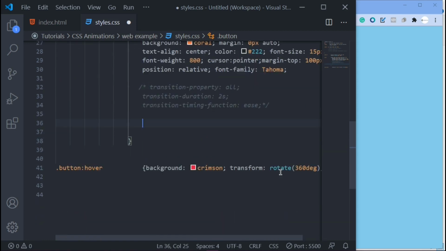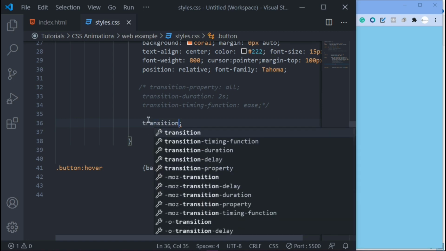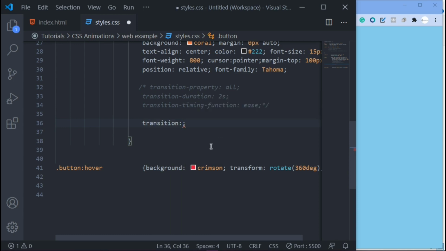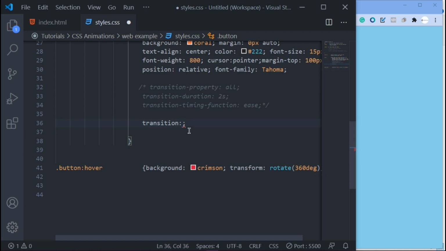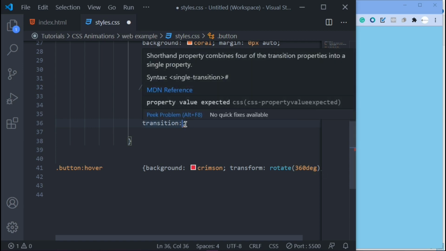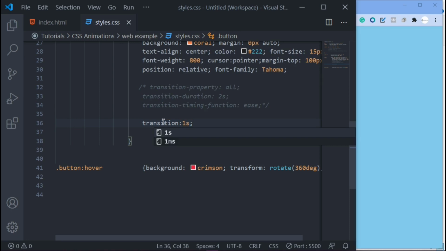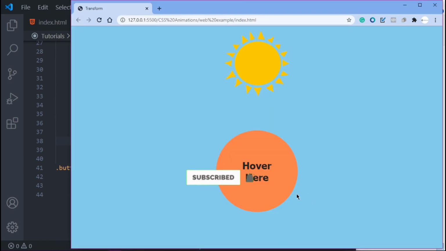Alright, so the shortest way to do that, you just write transition there. With the shortest way, you can target all. So let's say you want the transition to take 1 second. If you say transition 1 second, that means you are targeting all of them. You just want them to happen at the same time. You see, it's happening at the same time, just 1 second. The background color and then the rotation, 1 second.